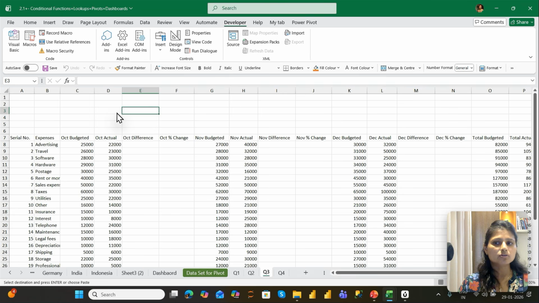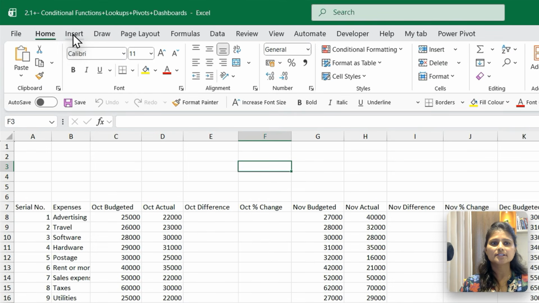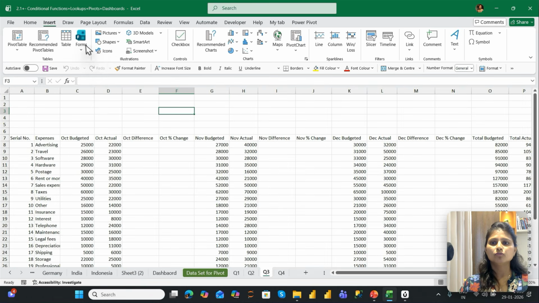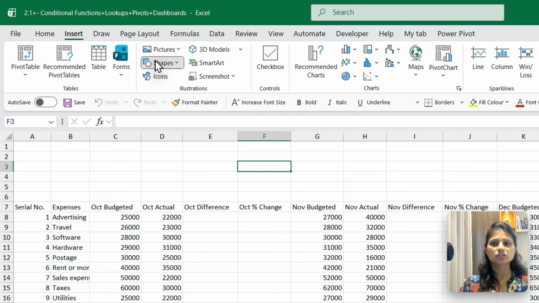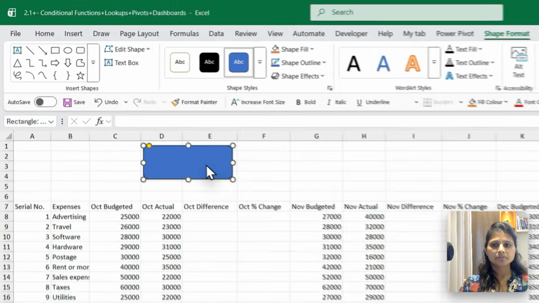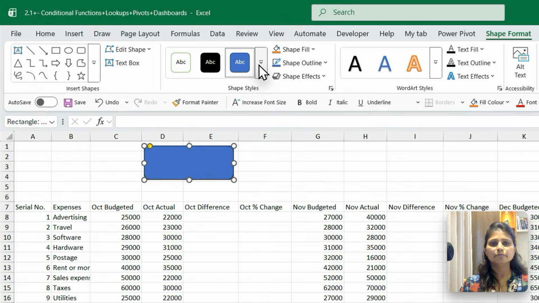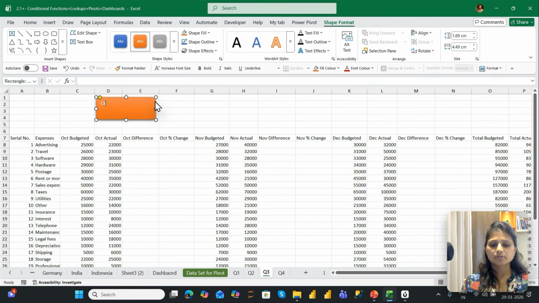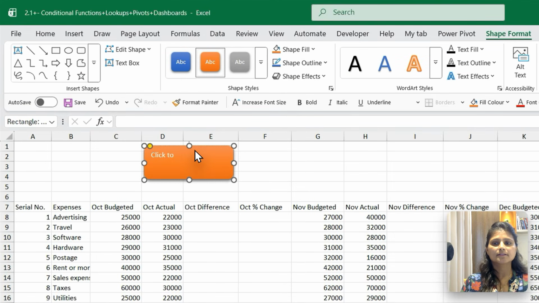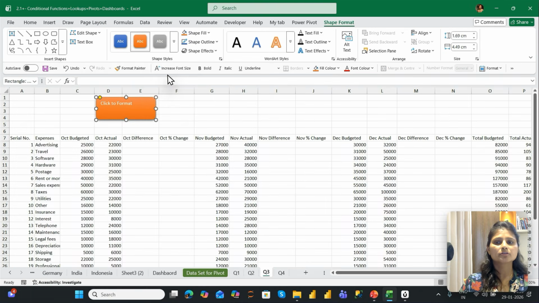How? To get that button, you just need to go to the insert tab, go for your illustration group, click on shapes and add a shape. So I've just drawn a shape over here. After drawing the shape, you're free to change the color of the shape as per your wish and write the text inside the shape. So I'm naming this as click to get format. Click to format maybe. That's the name I have given to the shape.